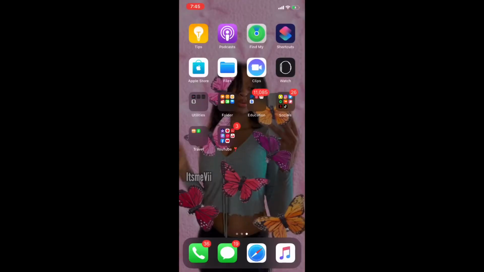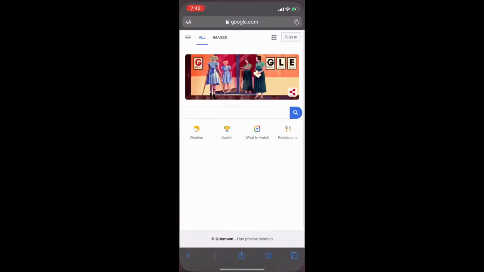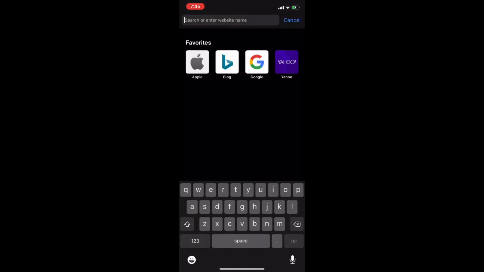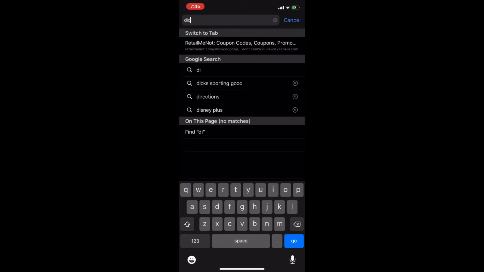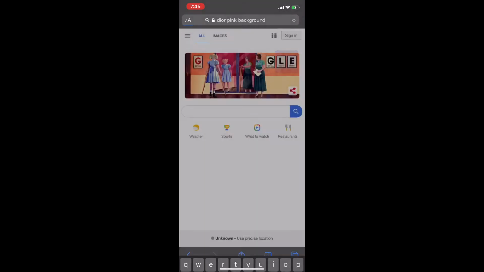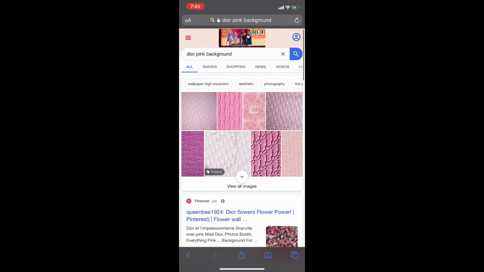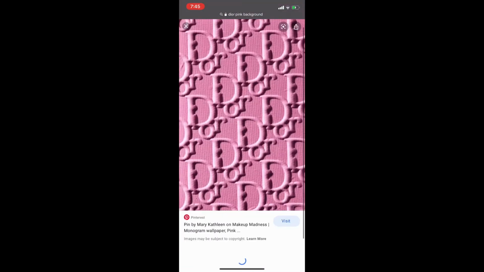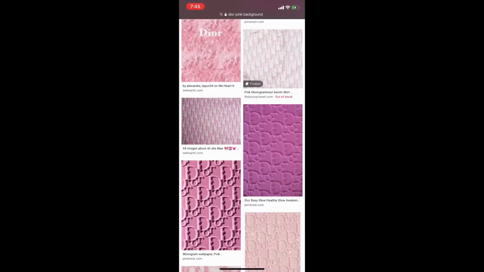So the first thing you want to do is get on Safari and look up literally any background that you want. Like if you want designer, glitter, like some type of aesthetic stuff, just look it up. Once you look it up, you're going to look through the photos, choose your photo and save it to your phone. I'm using this Dior one. It's just like a pink Dior, cute little background.